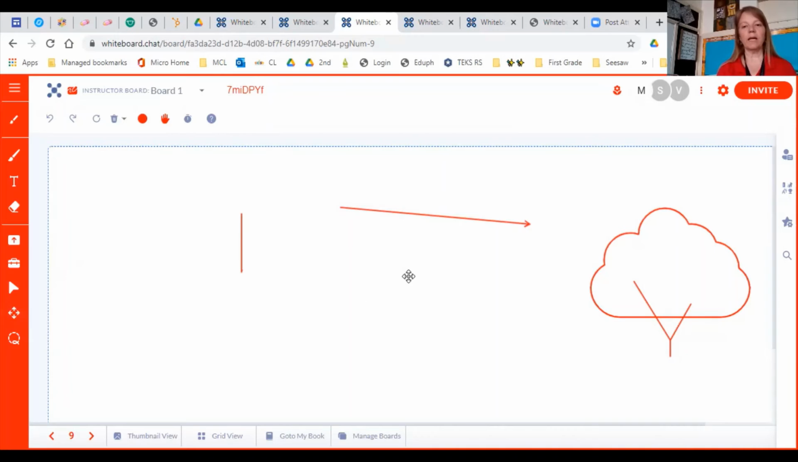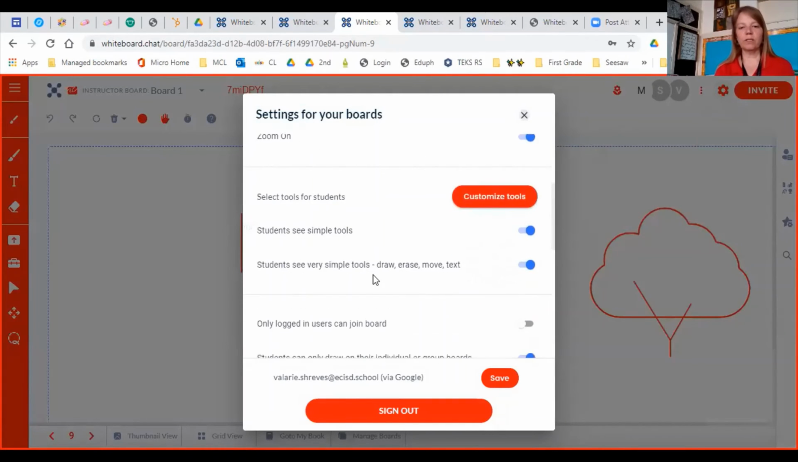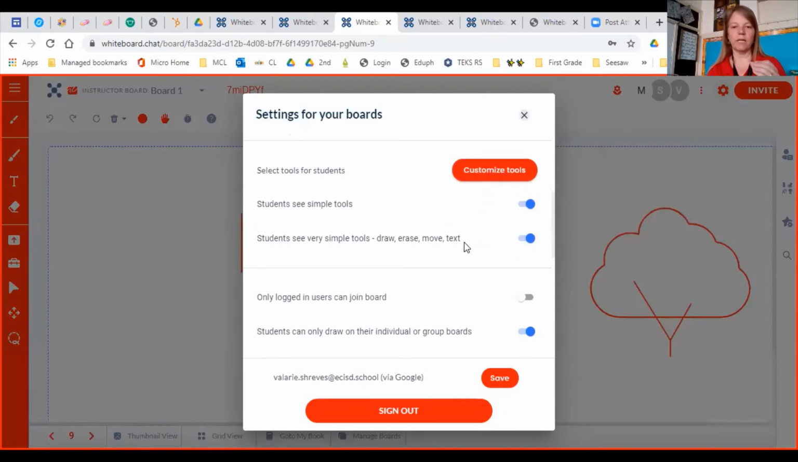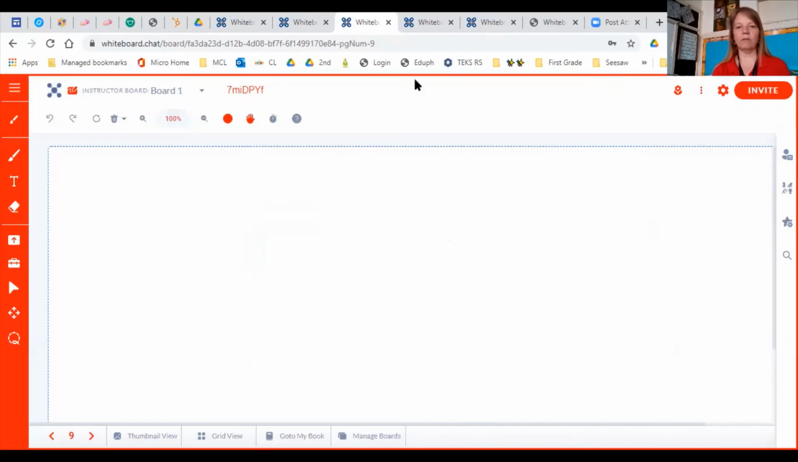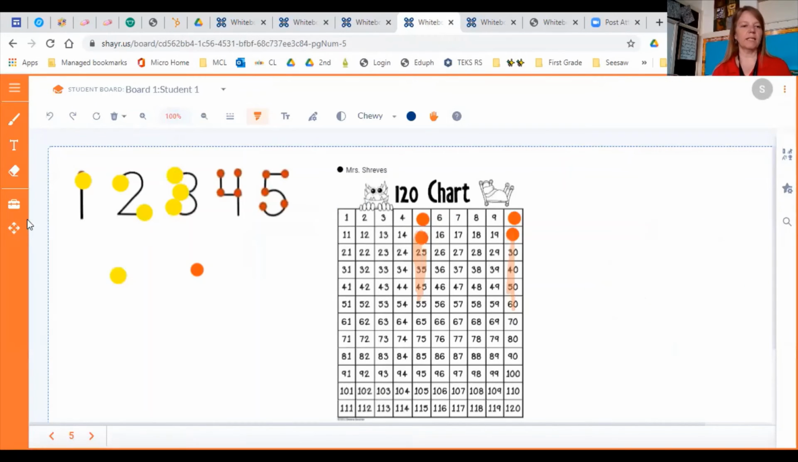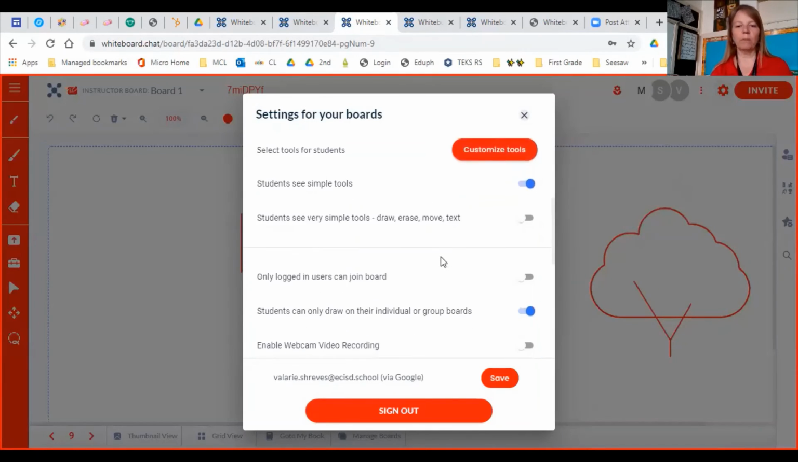Now, before you go play, I do want to point out there are a few options here in settings that let you choose what your students see. For my young students, I actually chose See Very Simple Tools. And I chose that, I saved that. So now, let me see if it'll update where their tools are very simple. If you have older students, you don't want the simple view. And I'm up in this top right-hand corner to get the settings gear is where I'm going to change that.